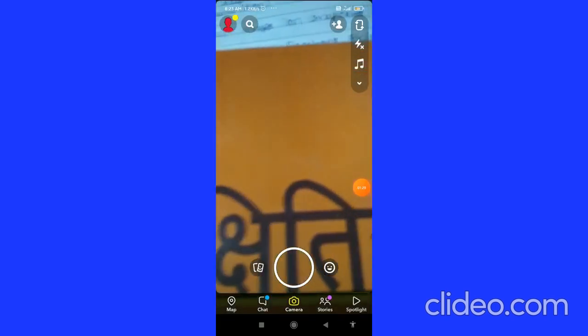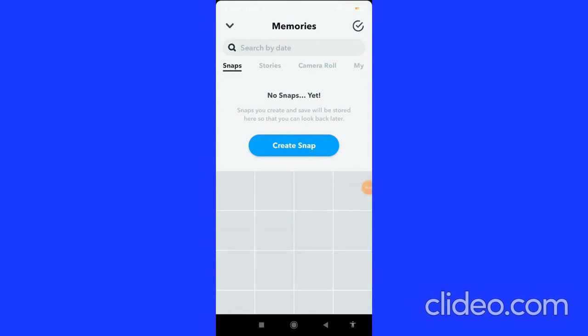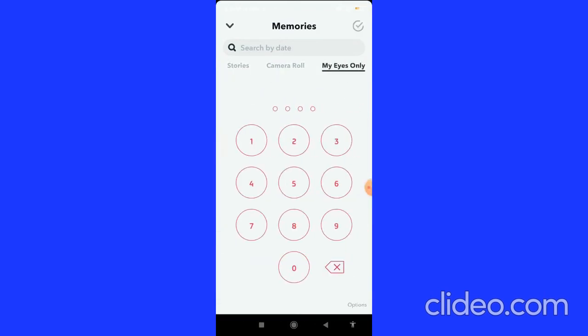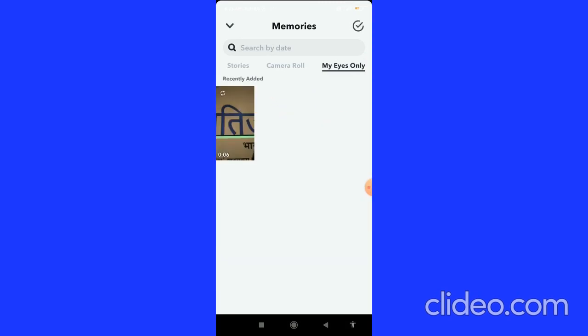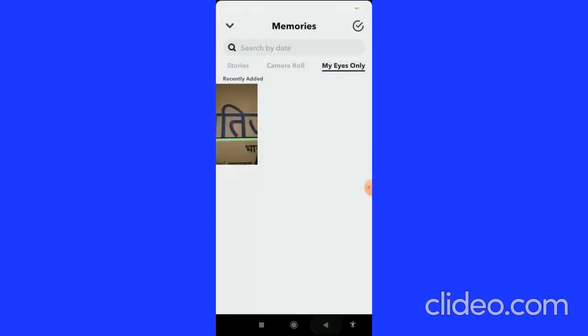And when you again go to the memories, you have to click on this phone-like button, and then you have to go to My Eyes Only, and then you have to fill in the password, and then you can see your snap here. So that's it, that's how you can save to My Eyes Only.